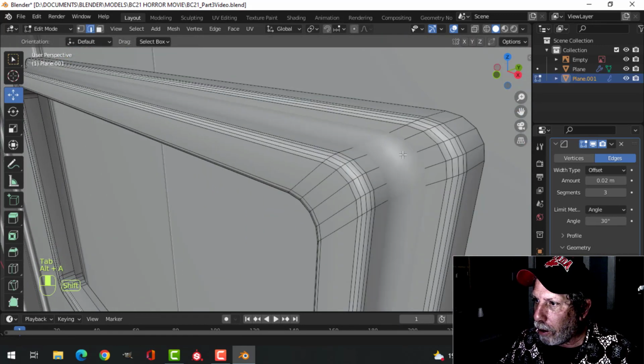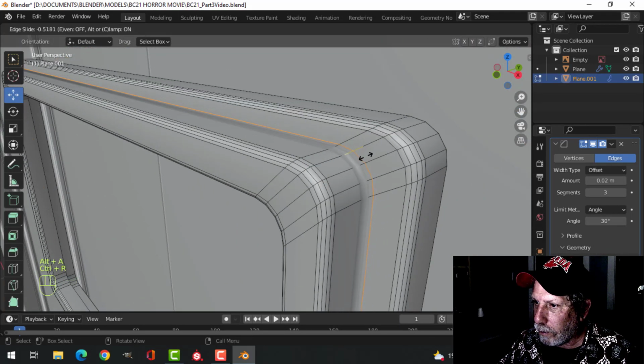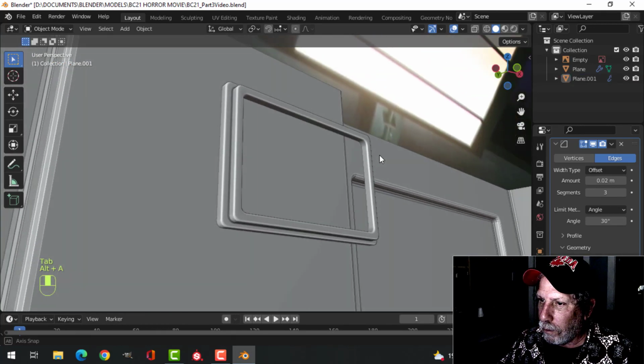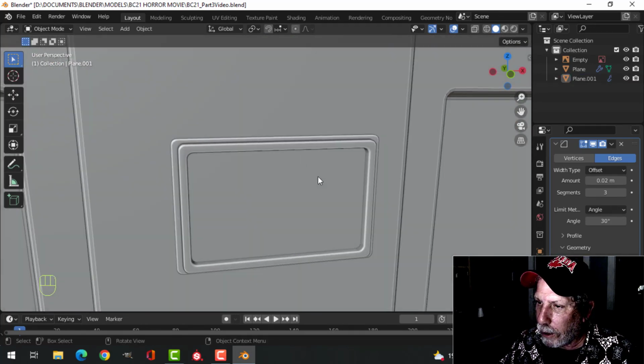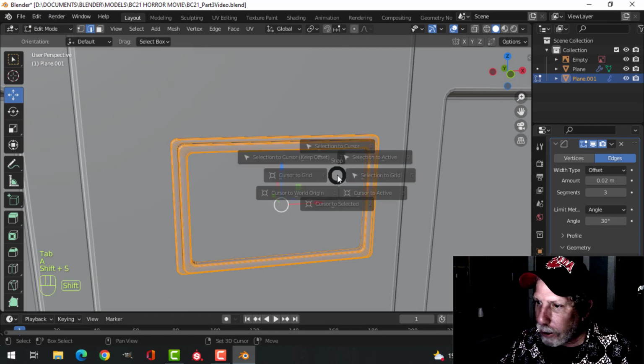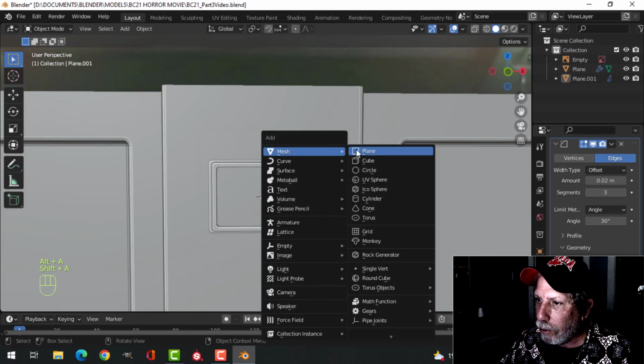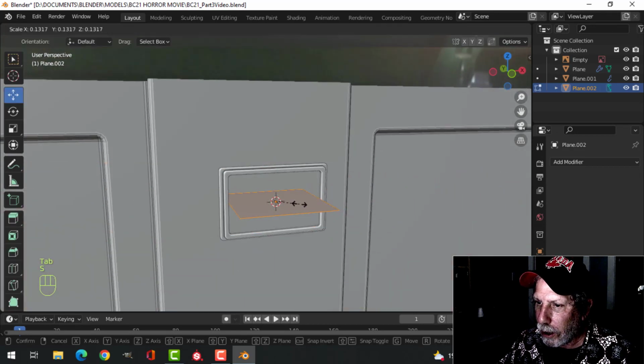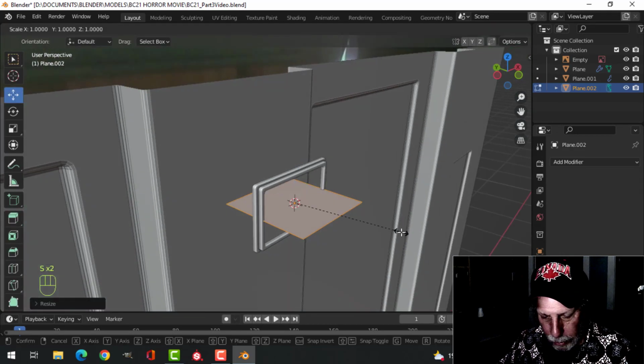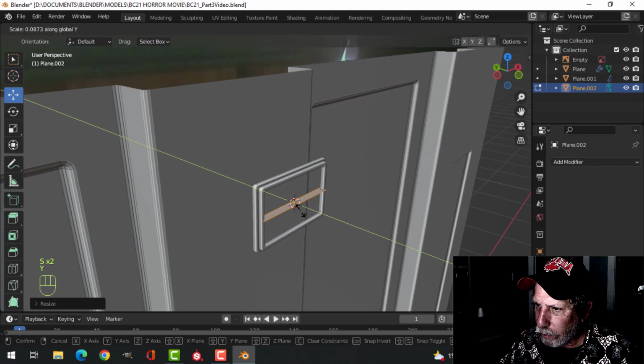I might drop an edge loop in here. Yeah, like that. Okay, I'm going to select it and Shift S cursor to select it to bring my 3D cursor there. And I'm going to bring in a plane, scale it down, scale that in the Y.